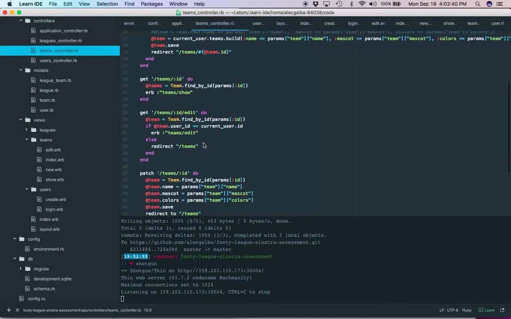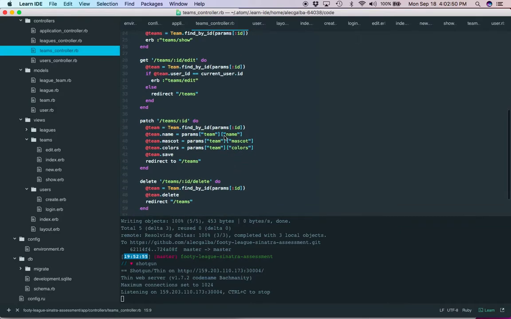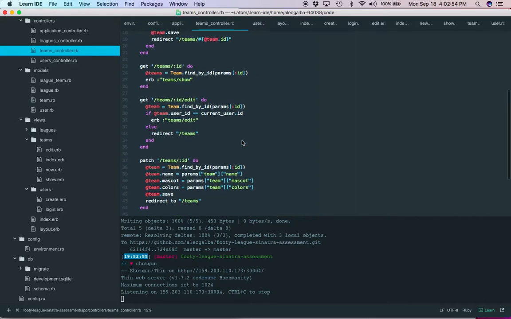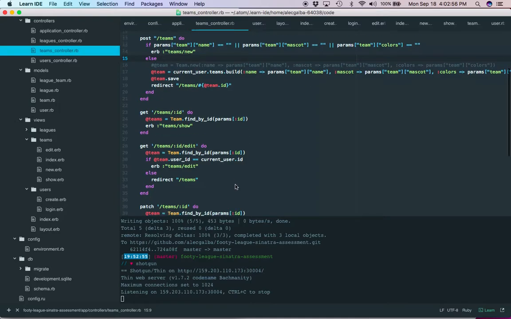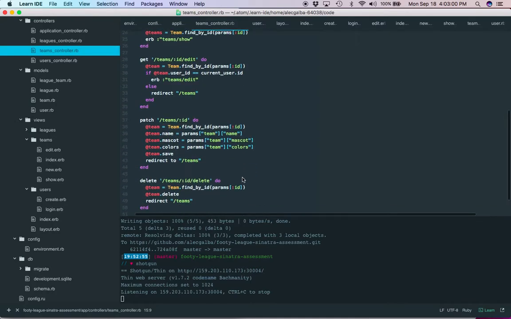Then we have the edit route. We've got the patch, which is where Rack::MethodOverride, the method override, comes into play with these patch and delete routes. Pretty straightforward stuff here. I just had to make sure that everything matched up with the team's team name, team mascot. It took me some time to figure out, but once I figured it out, it went pretty quickly.